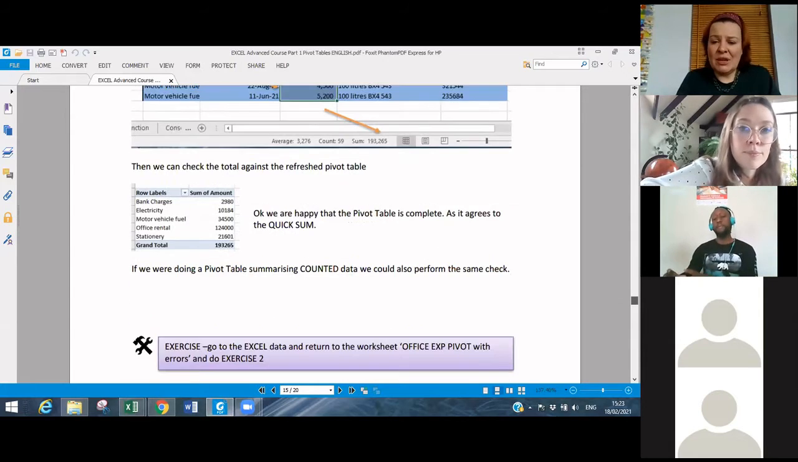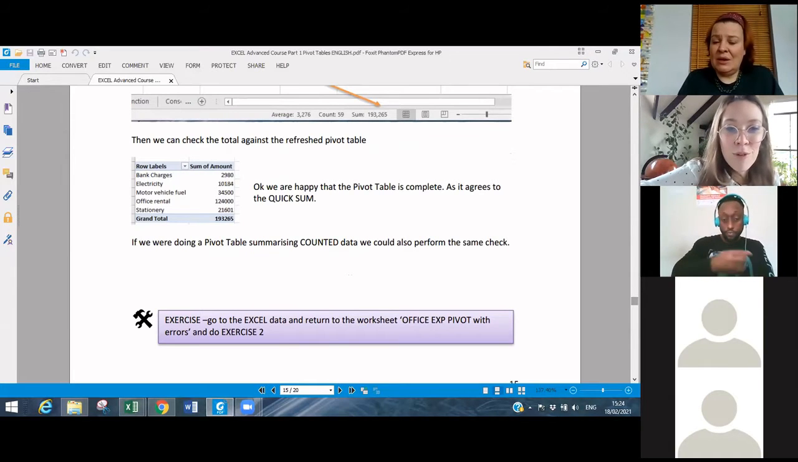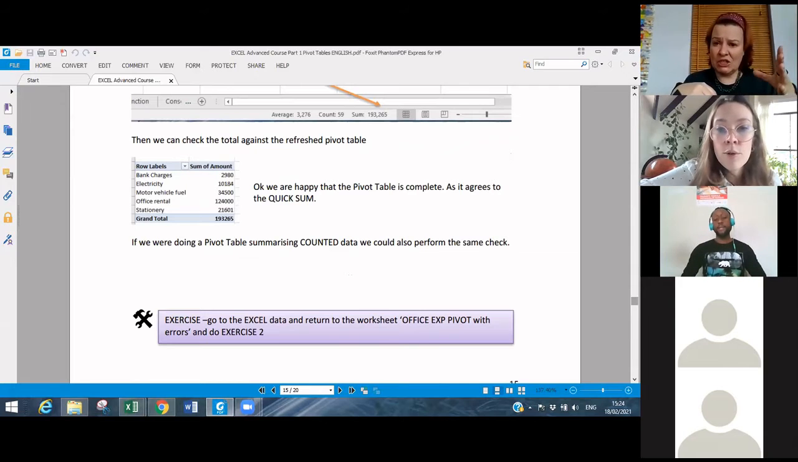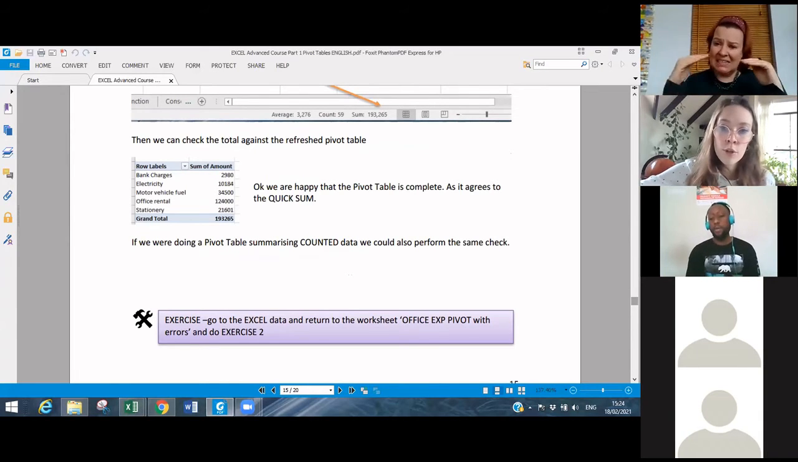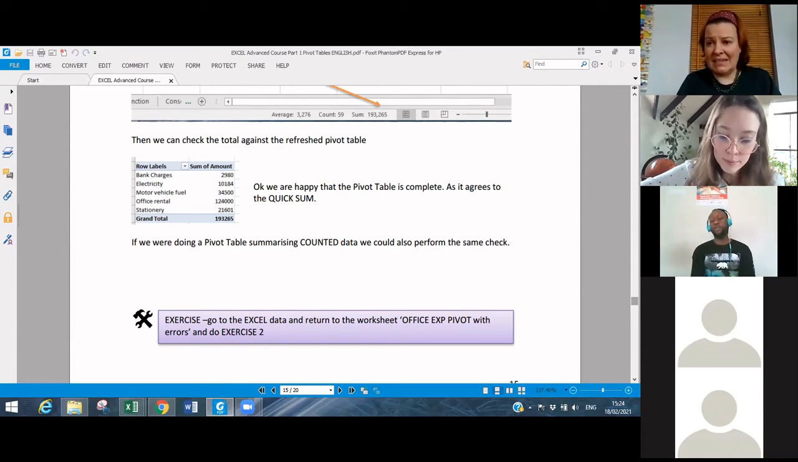So now it's time to have a go at that for yourself. Go and have a go at correcting those errors, and then remember to refresh the pivot table and add in those missing invoices. Exercise 2. I'll bring the translators back, and any questions at this point, let us know.